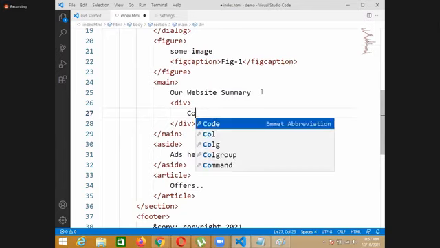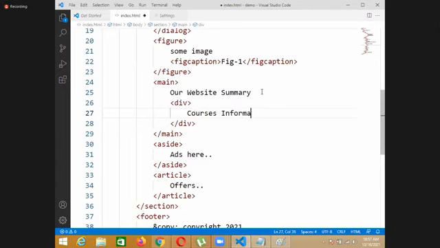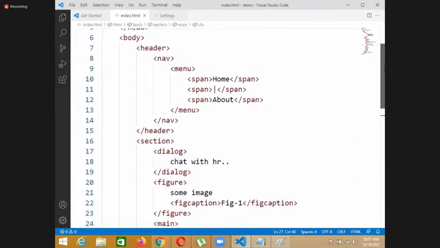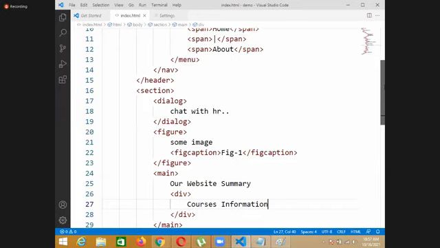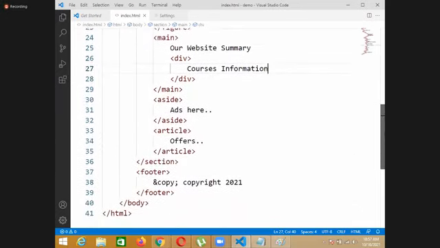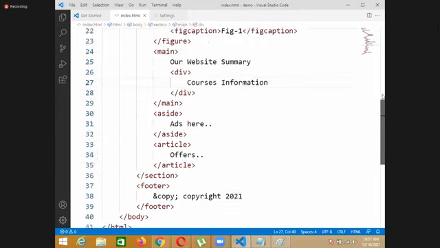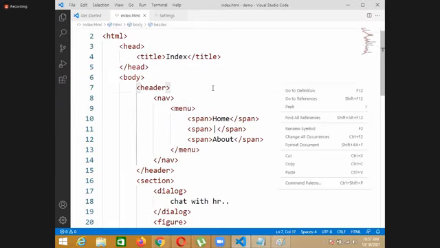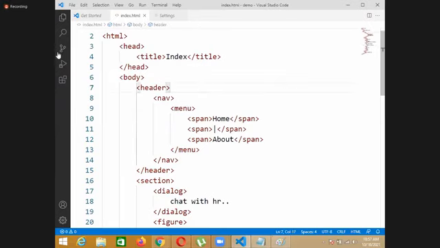Courses information, something like this. Roughly, I am adding some details. Keep it like that. And you see now, here we are using all the options available. We have a header, nav, menu, span, div, section, dialog, figcaption, main, aside, article, and footer. All of these we are using and we are just presenting it. Let's run this and see now.